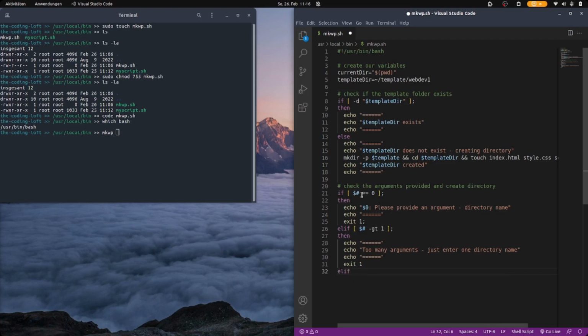Else if, and now comes the condition that we actually want, and that's that the number of arguments is exactly 1, meaning we just provided one directory name. Then what should happen? Echo, first we make a small separator again, and then we say current directory is our variable current dir, just to confirm where we are. And then we say copying template folder.